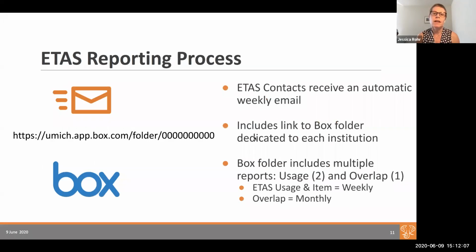So the ETAS reporting process kicked off last week. The ETAS contact at your institution, and this person was named when you first activated the service, would have received an email with a link to a dedicated box folder.